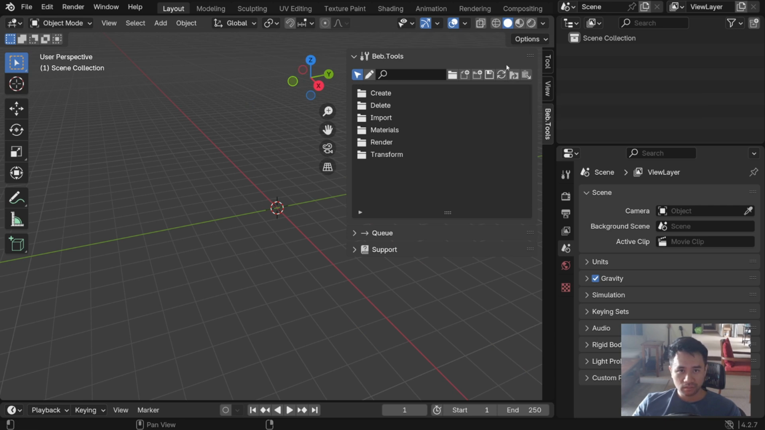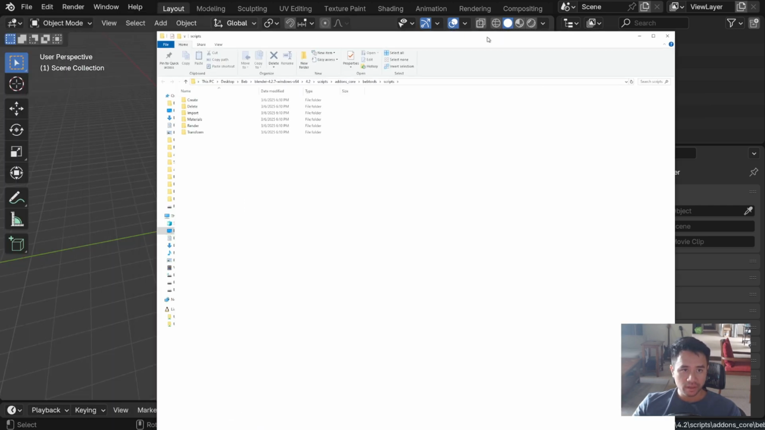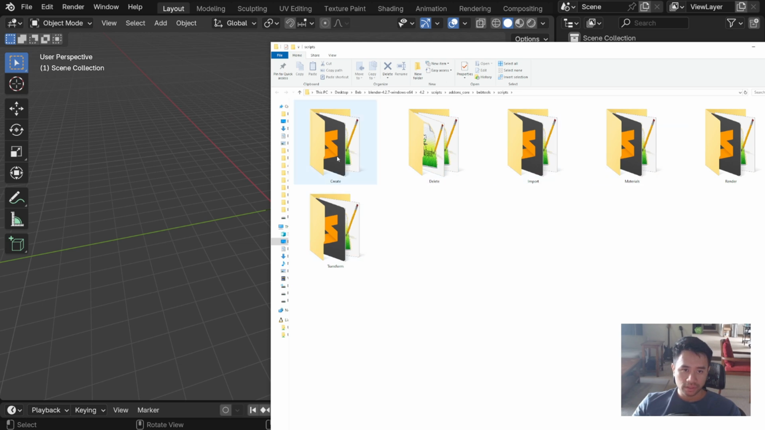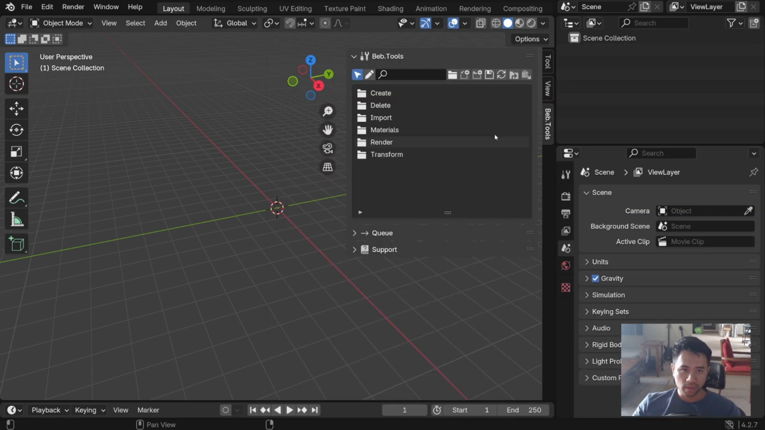And then this is just a quick button to get the scripts directory. So this is the plugin, and we're in that folder. You can see we have create. I'll make this large so you can see. We have the folders that correspond to my folders here. Okay, and then we have import via paste.